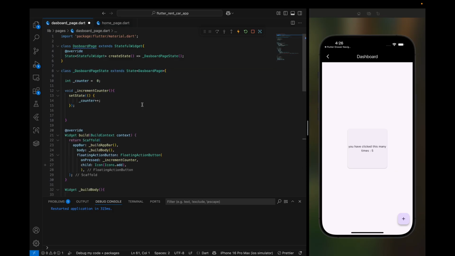So this is it for this video. As you can see, now our app is becoming more dynamic. So in the next video, let's see how we can implement different layouts using a stateful widget.